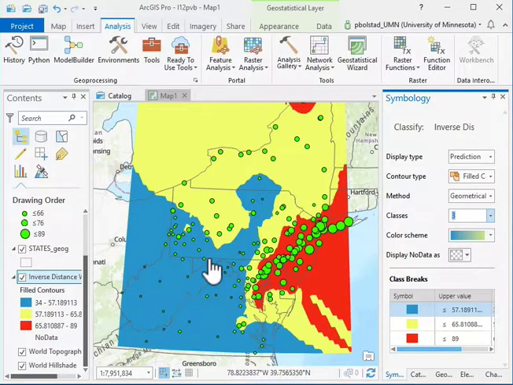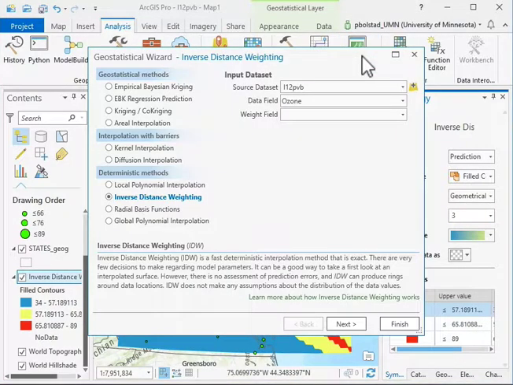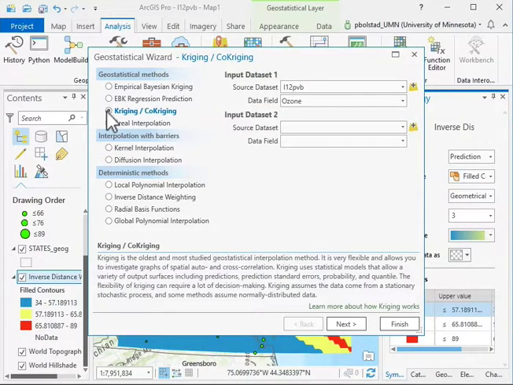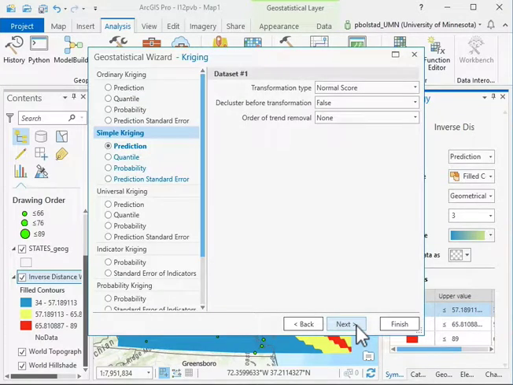So we ask you to do that for the various options in this geostatistical wizard. We ask you the inverse distance, the kernel interpolation, and this kriging, co-kriging. And in each case, we want you to use these same source data and input data field and look at the various options we suggest to you to create surfaces, which then you'll put in a grouped map.